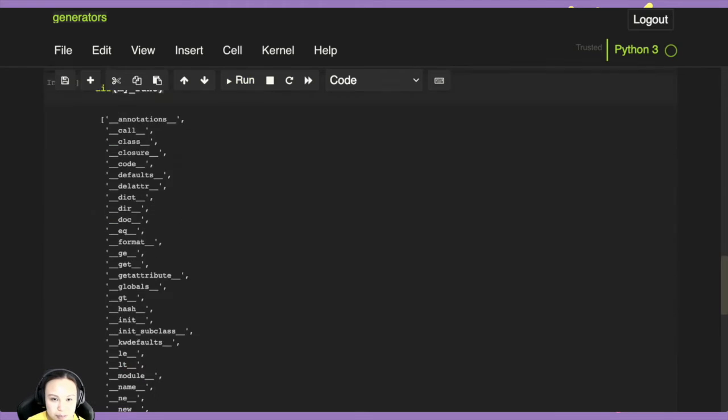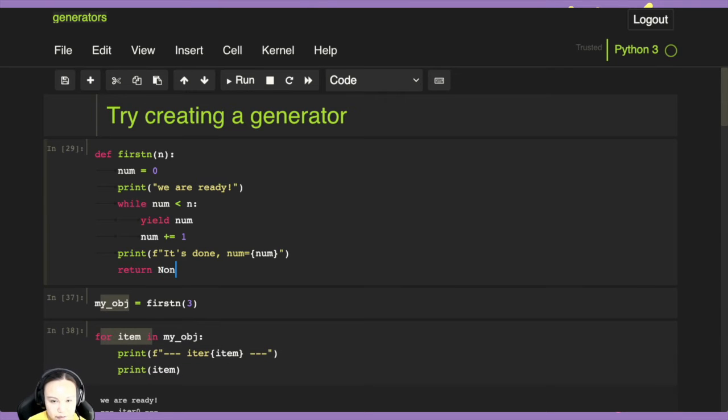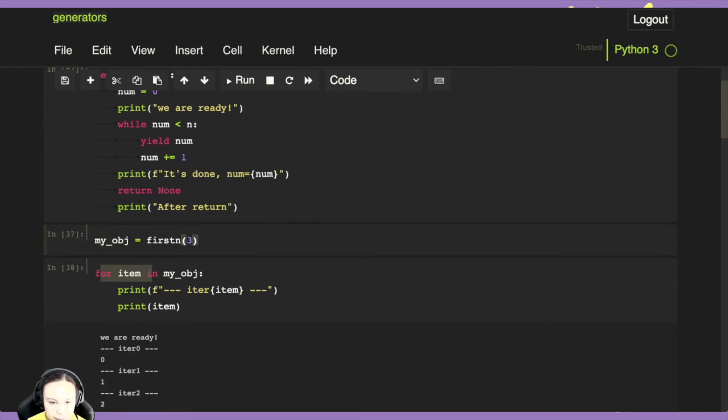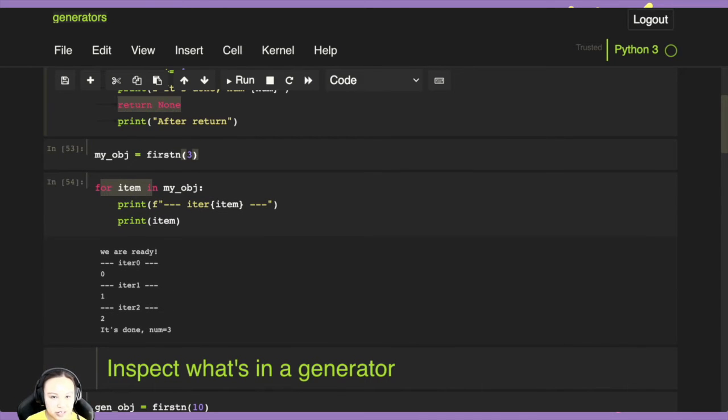So let's experiment. Let's put return None here. So I just force it to stop, and I have to patch all this indentation, otherwise I'll get another error. So print after return. So you see that this time it won't print out after return, because of return None. So I force it to raise the StopIteration here to stop it. It just stopped. It won't print anything out.